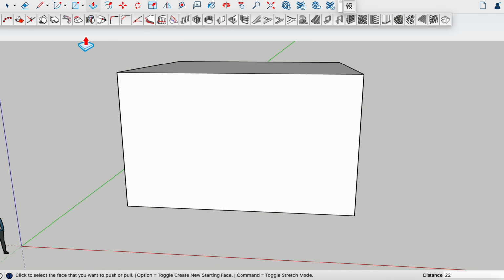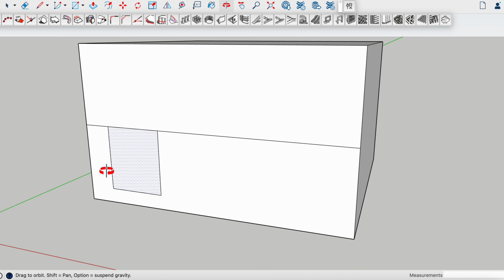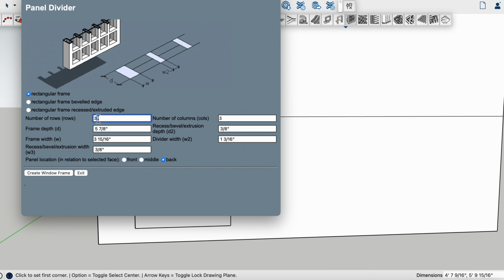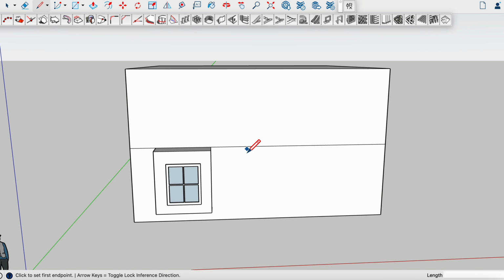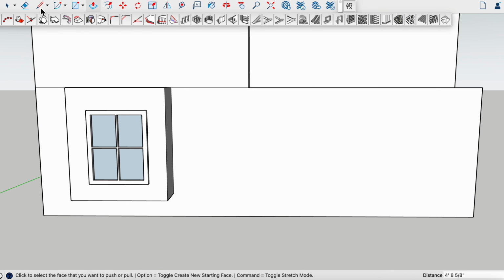I'm going to create a model here in SketchUp and fast forward. If you're new to SketchUp and don't know how to build a model, please check out my other videos and I'll walk you step by step on how to build a model.